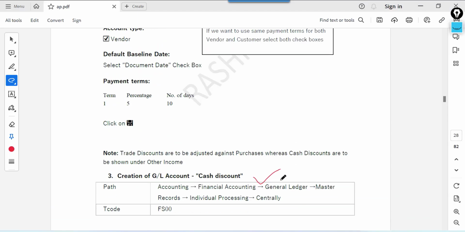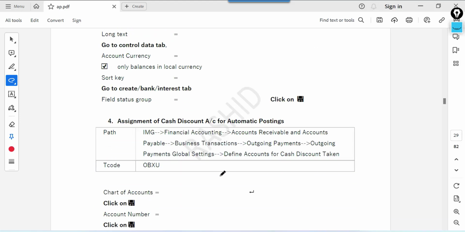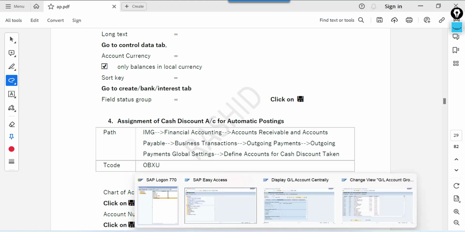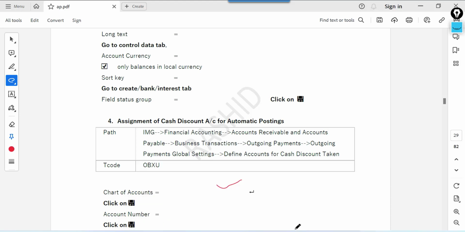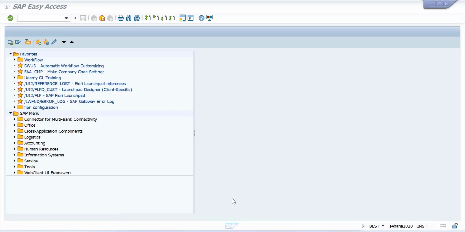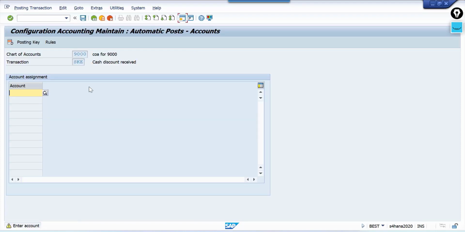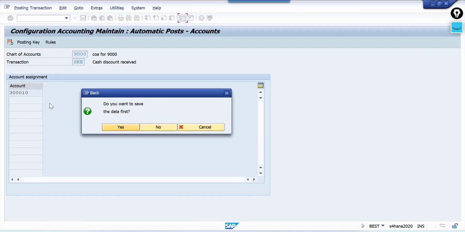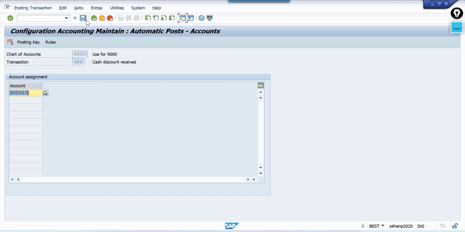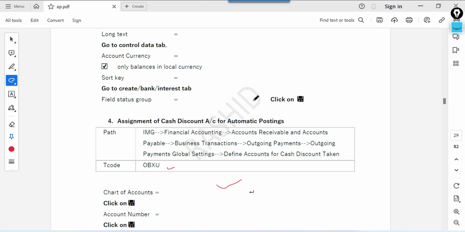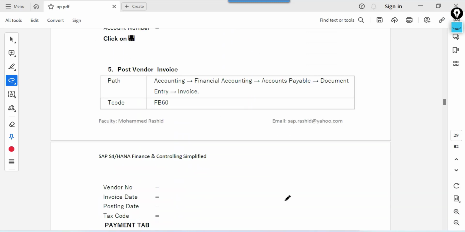Next step, assignment of cash discount for automatic posting. Since the system will generate this GL account line item automatically, we need to assign this GL account in OBXU. Go to OBXU, enter chart of accounts, paste this GL, save this. We have successfully completed this one. Next, post invoice.